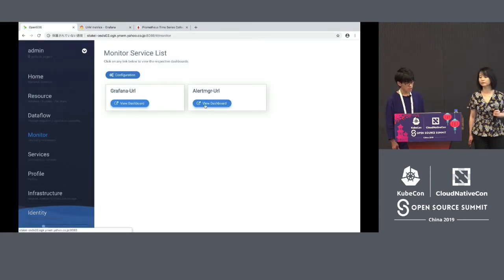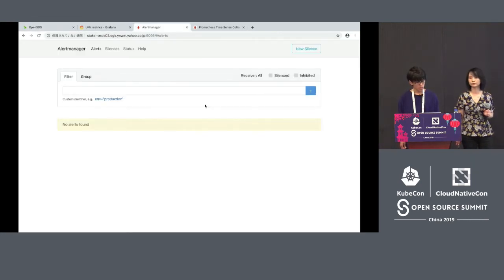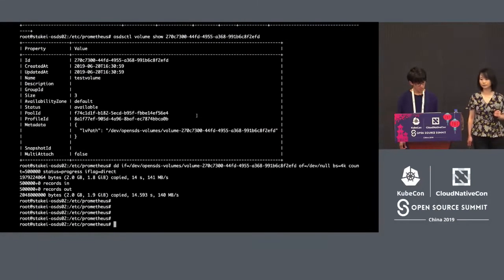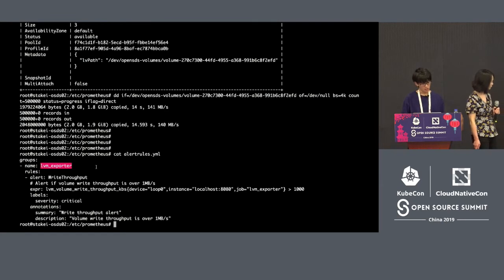Jump to Alert Manager dashboard. There is no alert currently. Next, write to LVM volume using dd. In Alert Manager setting, I set the write throughput alert for LVM. If the volume write throughput is over 1 megabyte per second, the alert occurs.